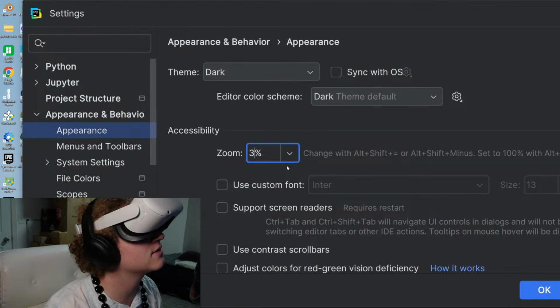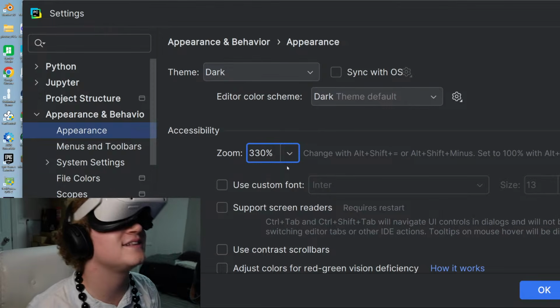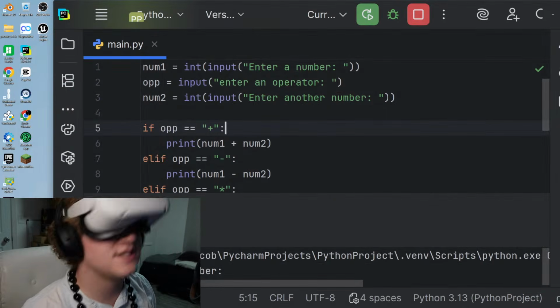So if we're getting a little sidetracked, hey, you got to get sidetracked. If you want to live life, have a little sidetrack sometimes, you know what I mean? We're going to see if we can program in a headset.